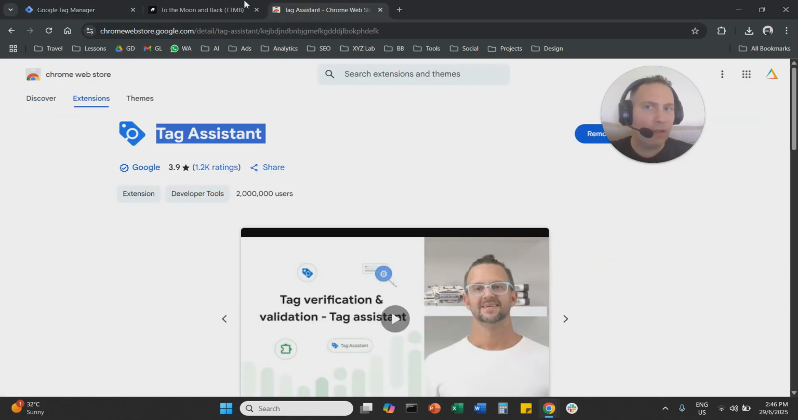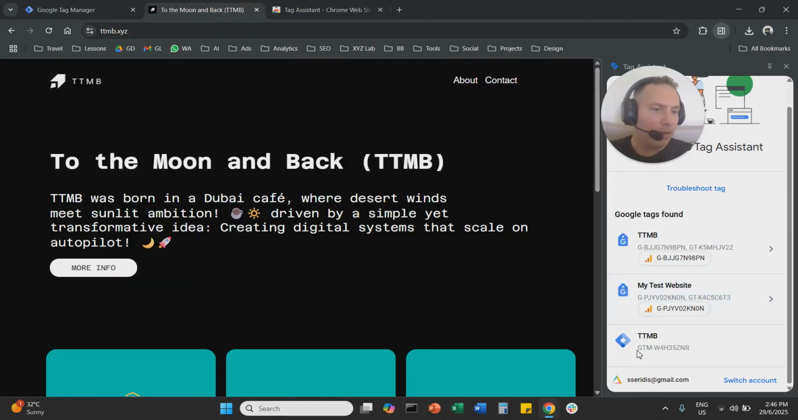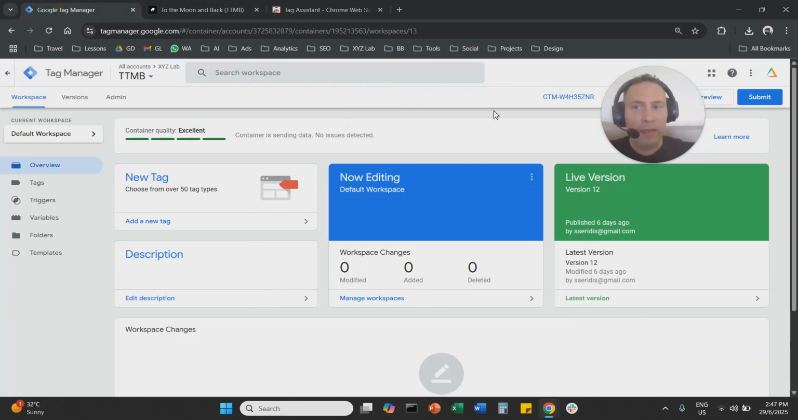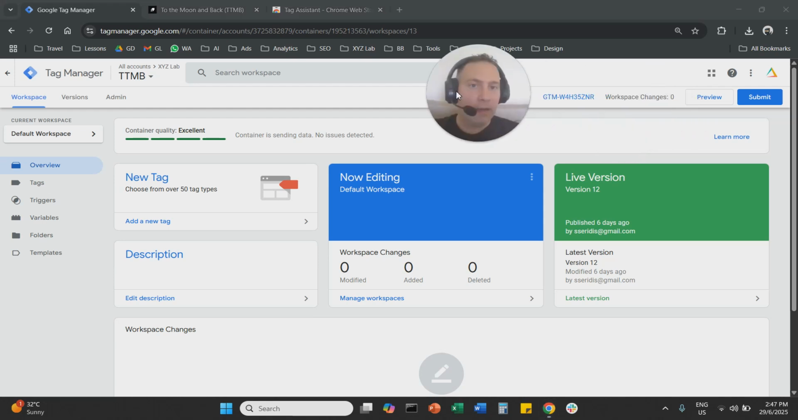So if this ID that you see here in the Tag Assistant under Google Tag Manager matches the ID here in your Google Tag Manager interface, and if this is the case, it means that the Google Tag Manager is detected and is working properly. This is option number one.